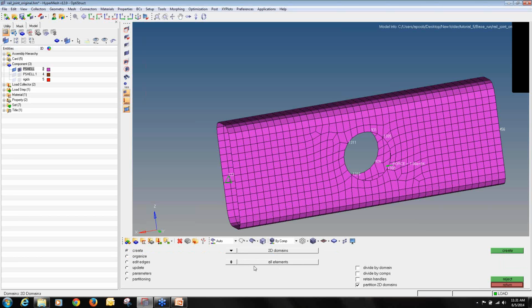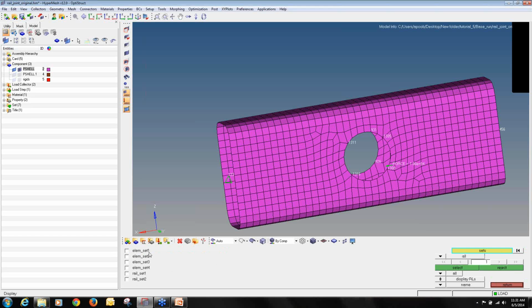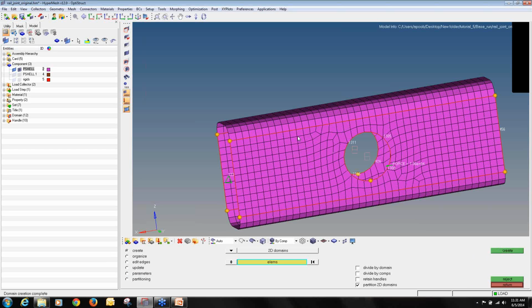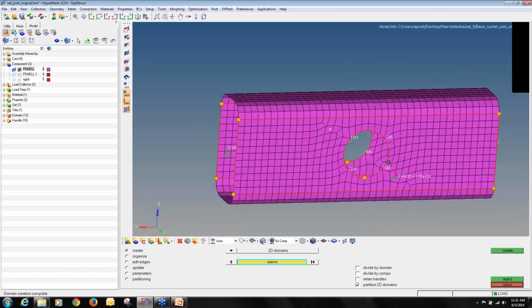Select 2D domain. Select all elements to elements. Elements by set. And select these two, rail set 1 and rail set 2. And click on create. So I have created the domain for these two sets, as you can see.